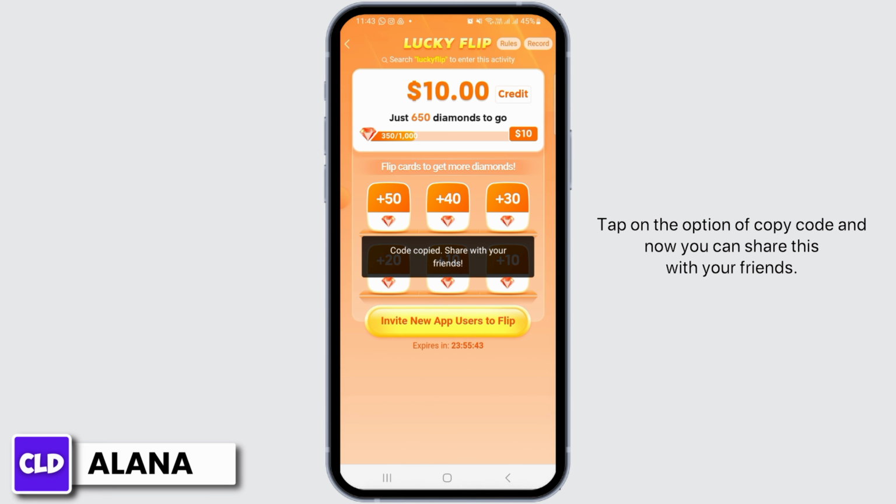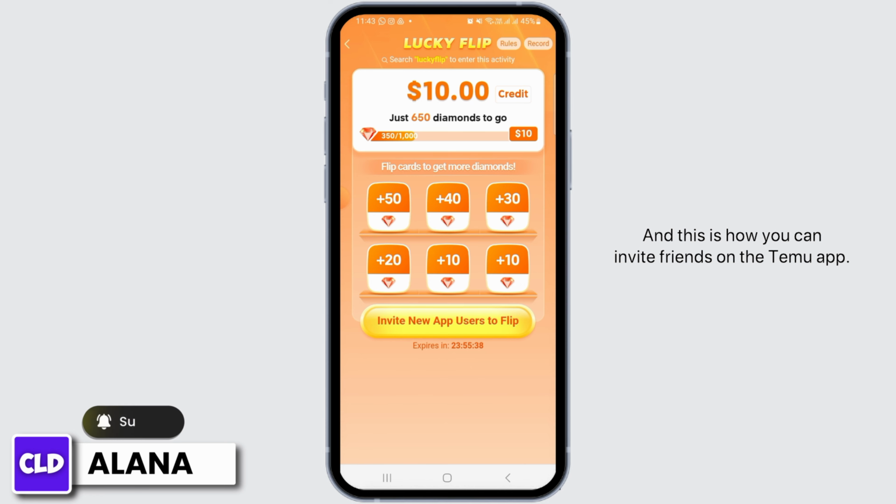Tap on the option of copy code and now you can share this with your friends, and this is how you can invite friends on the Temu app.